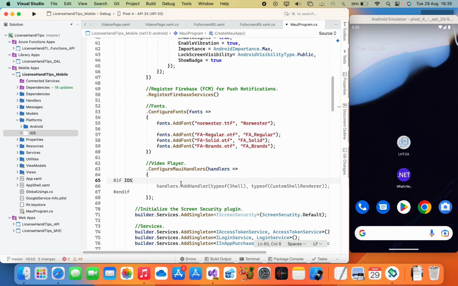Now you need to note something. This is grayed out for a reason, because the current target platform is set to Android. But if I change this to iOS, the code inside of this condition becomes active, and so does the rest, as long as it says iOS.